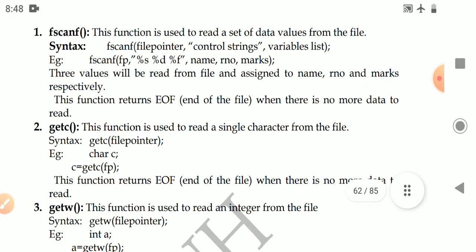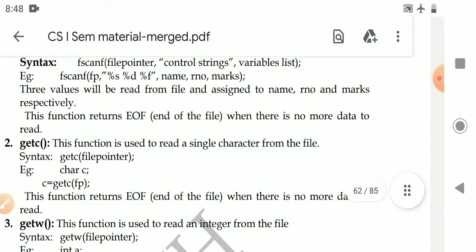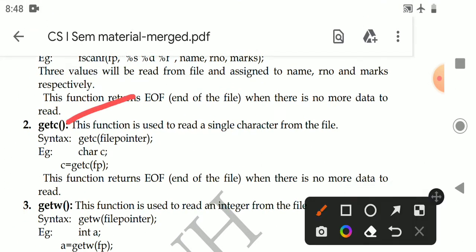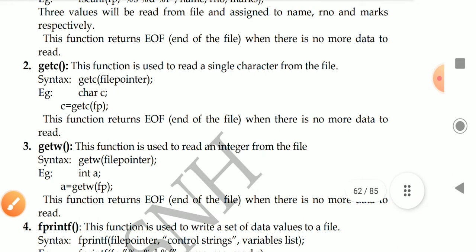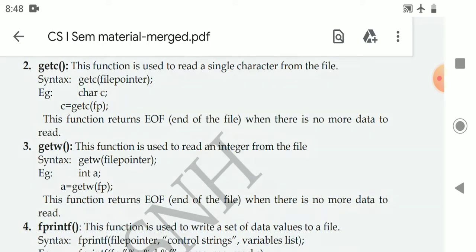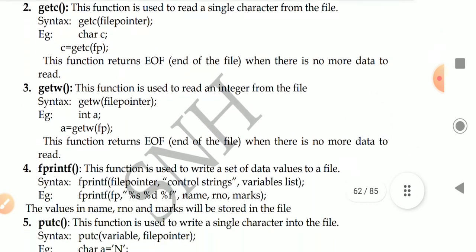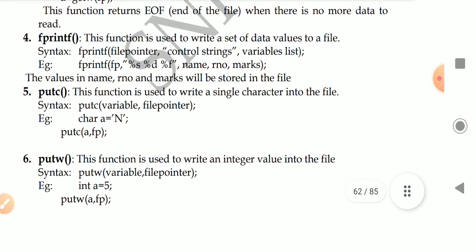Next, the getC function. Here it is only used to read a single character. getC is used to read only a single character. The fscanf function can be used to read all types of data. Coming to getC, only characters, a single character. Next, similarly getW. This is also used to read only integer values. Only integer. W means here whole numbers. It reads only integer values. That is, these three are the input functions. Coming to output functions: fprintf, putC, putW.